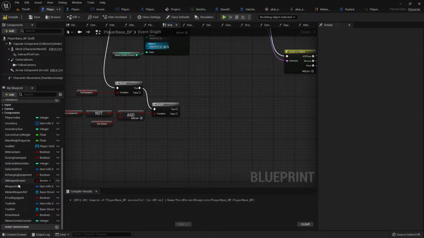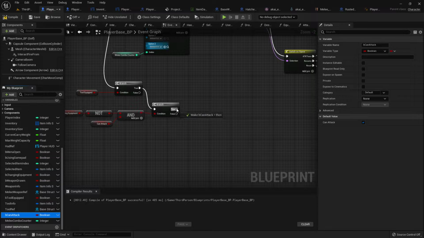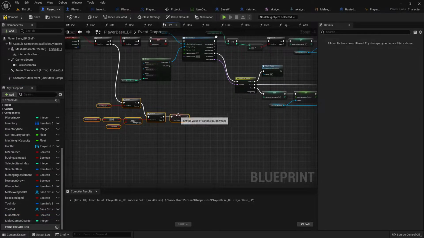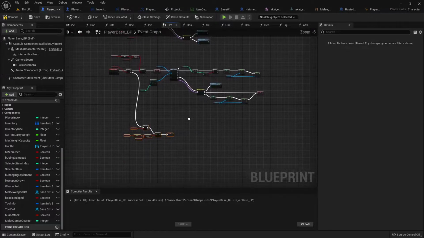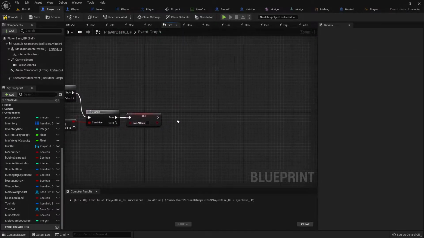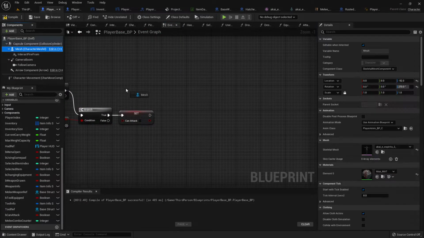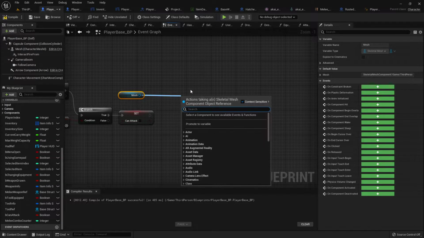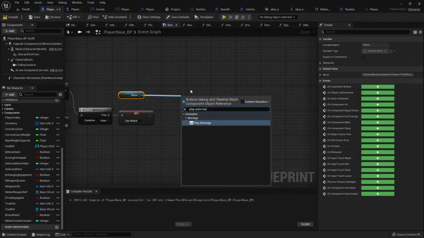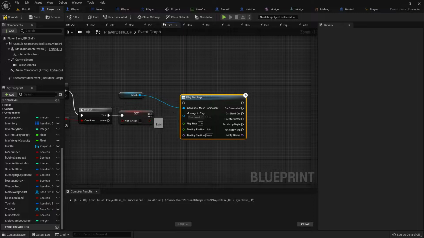And up here we will set can attack to false. Drag all this down so that it's not crowding everything right here. Then just like last time, we are going to get our mesh and we're going to play montage.